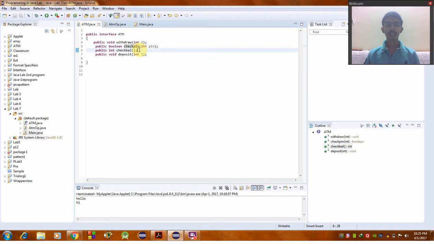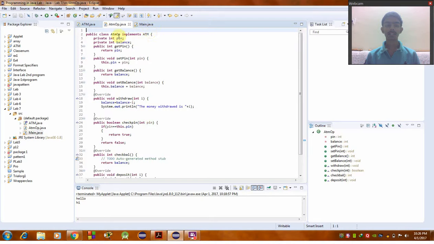Then we have another function check balance to check the balance. It returns an integer type value. Then a function deposit is there to deposit some amount into the account. The amount to be deposited can be passed as an argument over here, and it returns nothing, so it's void. Now I have implemented this interface in a class called ATM operation OP.